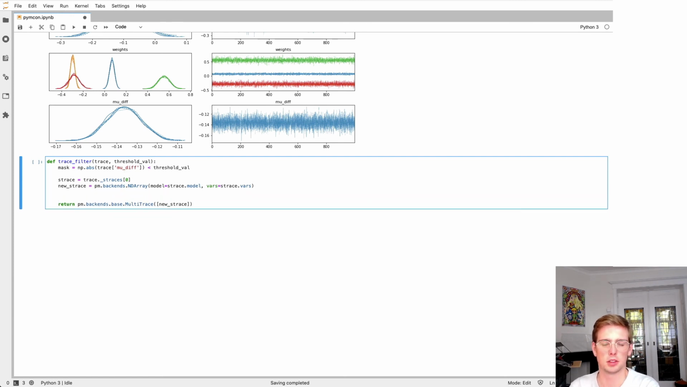So this new strace is currently completely empty. So we're going to have to add some samples to this. And these samples we can simply also take from our original strace, but then only use the samples where the mask is true. So we'll say varname for varname in trace.varname. So we'll make a dictionary of each variable name, and then take the original trace, take the varname out of it, and apply the mask on top of that.